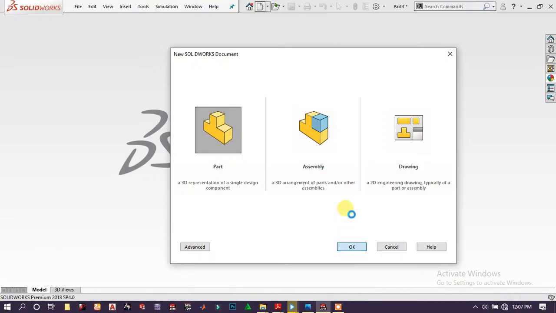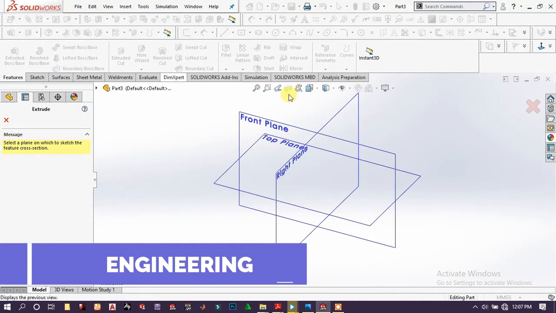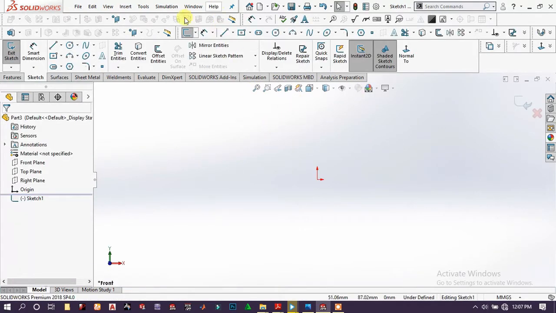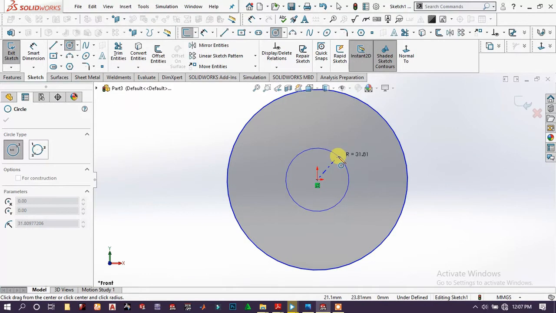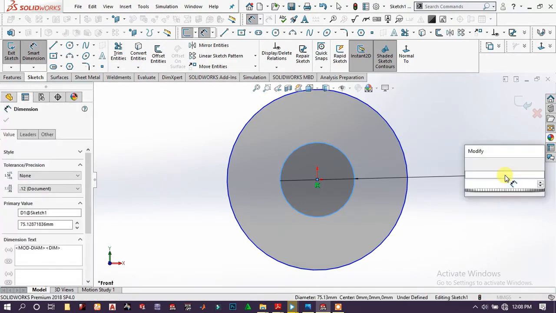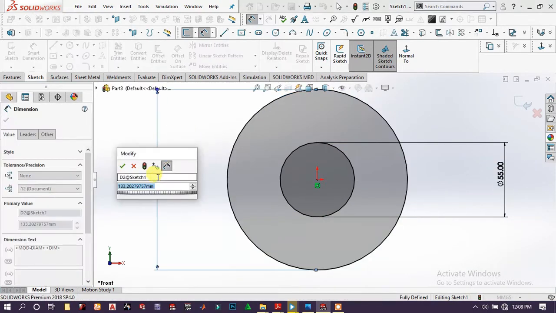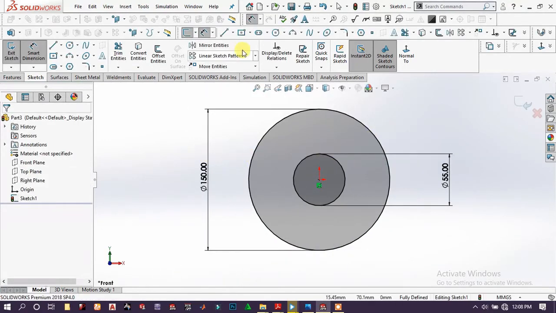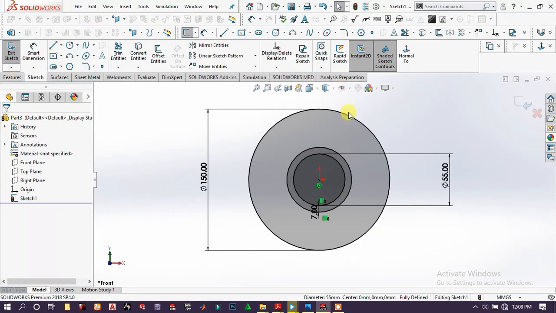Open part. Then go to extrude boss base, choose front plane and draw a circle. And smart dimension, add dimension 150mm and offset entities. Choose this circle, offset around 7mm.